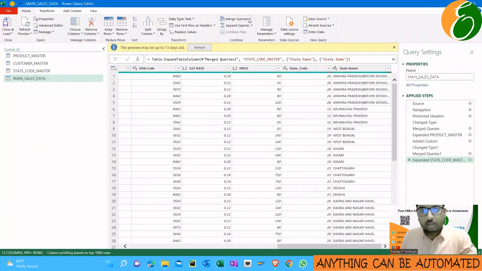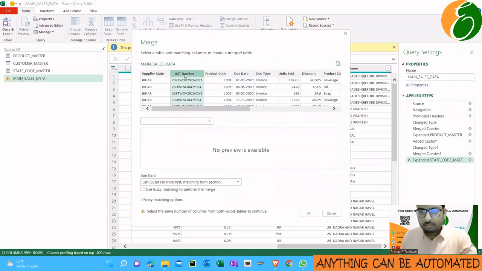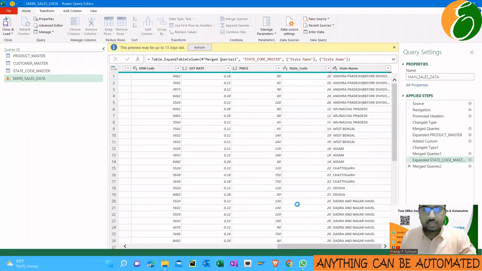So I'll just go here, I'll do a merge query, GST number from where I want to do, and the customer master is that link, and this again the customer master. 1204 matches out of 1219 because some might be blank, that is why. And it's the left outer join. VLOOKUP is always the left outer join.